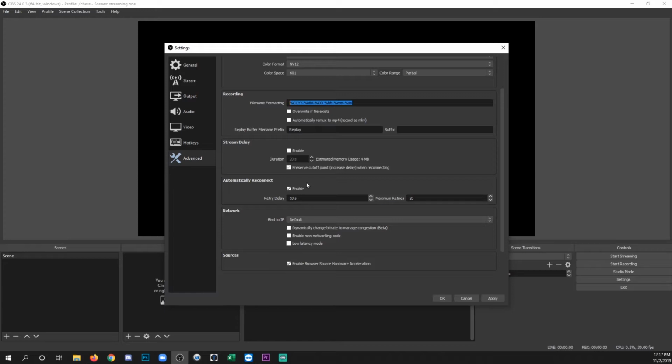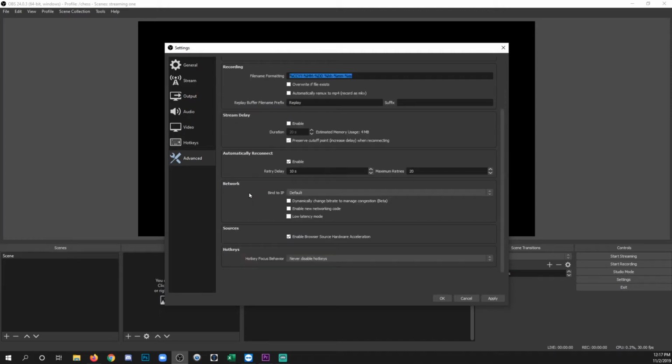And you can set up automatic reconnection in case, for whatever reason, you go offline, OBS can attempt to reconnect you on its own. And you can decide how long it waits to try again between attempts and the maximum number of retries. Everything else in here should be fine.